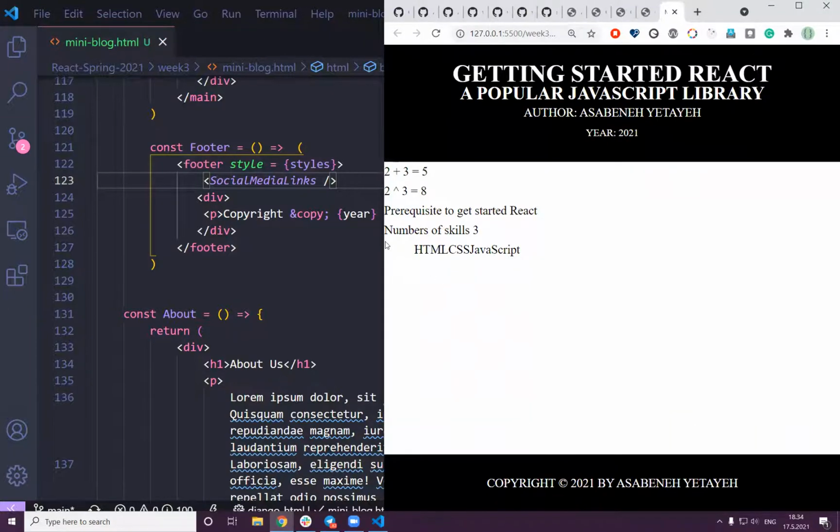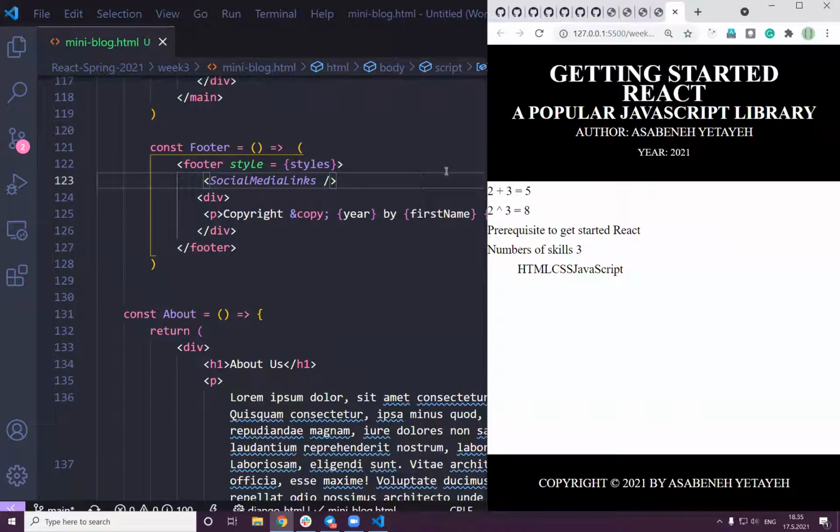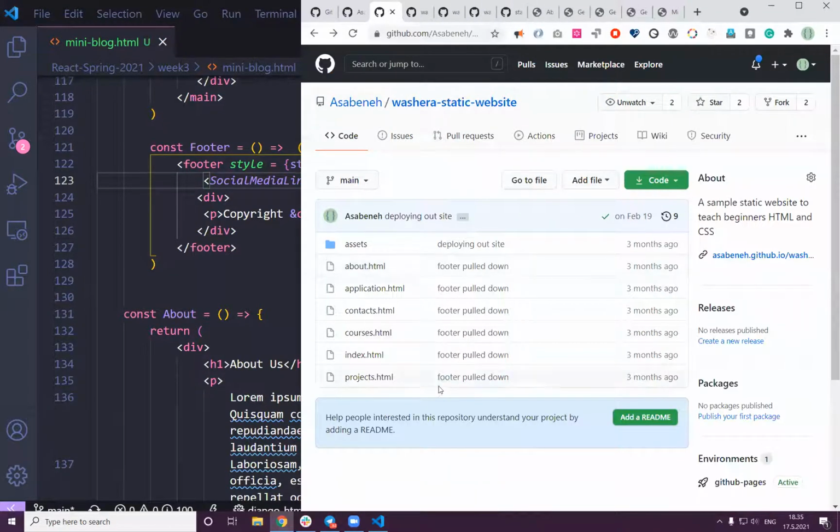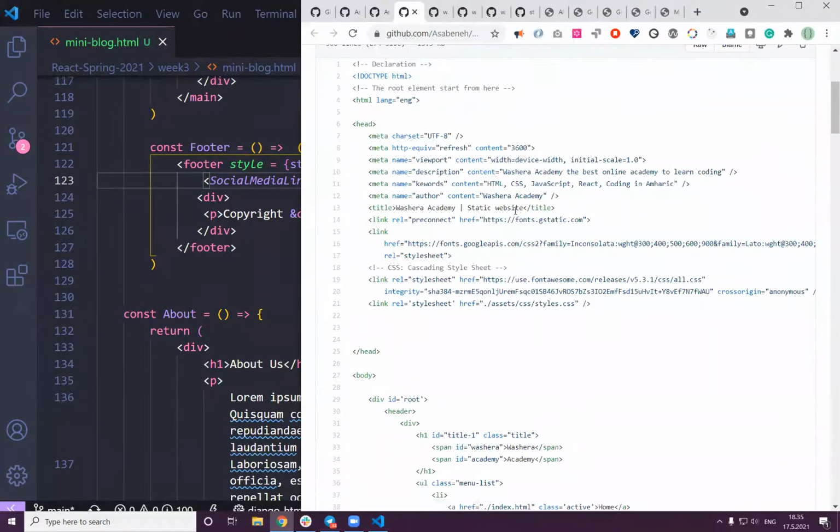I can say social media links, and then we should see it as part of our website. For some reason, we don't see it, maybe because of a color. Or no, it's not because of a color. We don't have the font awesome link. So we have to make use of the font awesome link. Already I can get it here. I may also share with you where the font awesome link is.